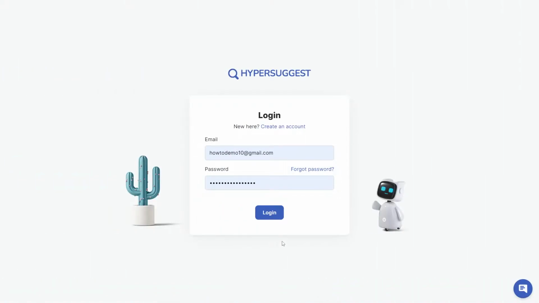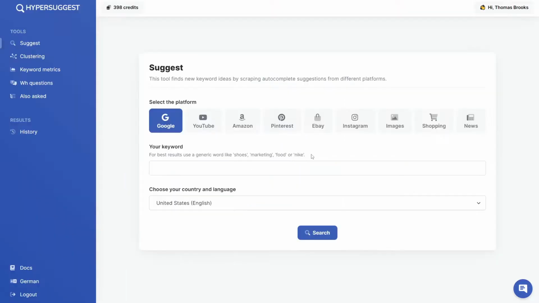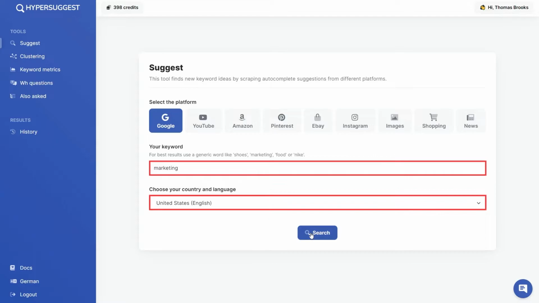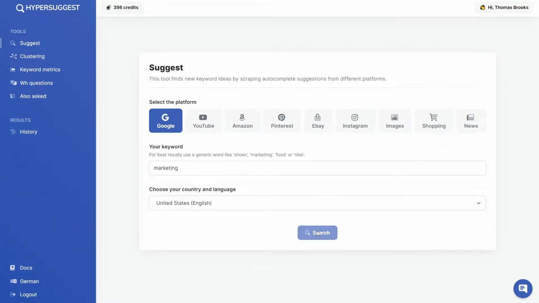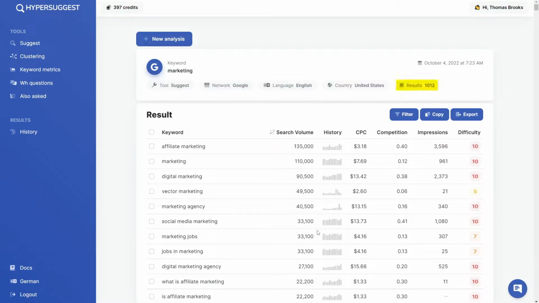The first thing you will see after logging in is the Suggest tool. To find new keyword suggestions, this tool searches the autocomplete results from several platforms. You only need to enter a seed keyword and choose the language and country. For the majority of platforms, this tool generates over 1,000 new keyword suggestions per search and can be applied to a variety of internet marketing endeavors.